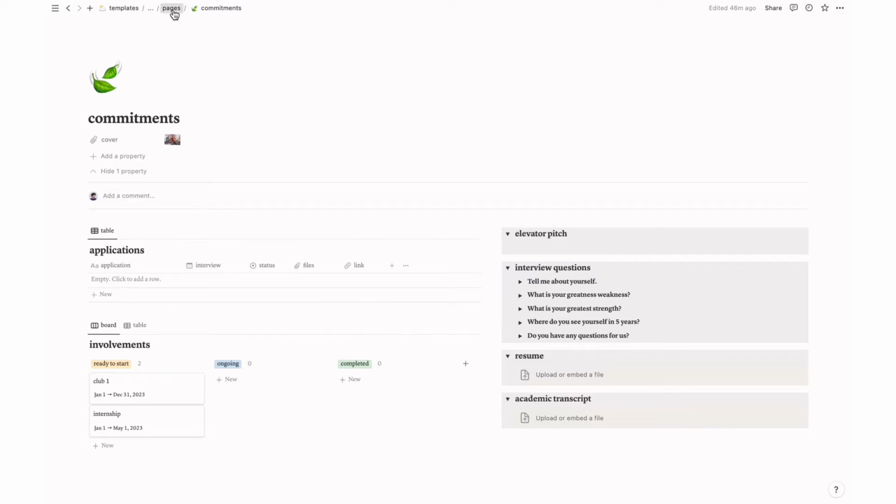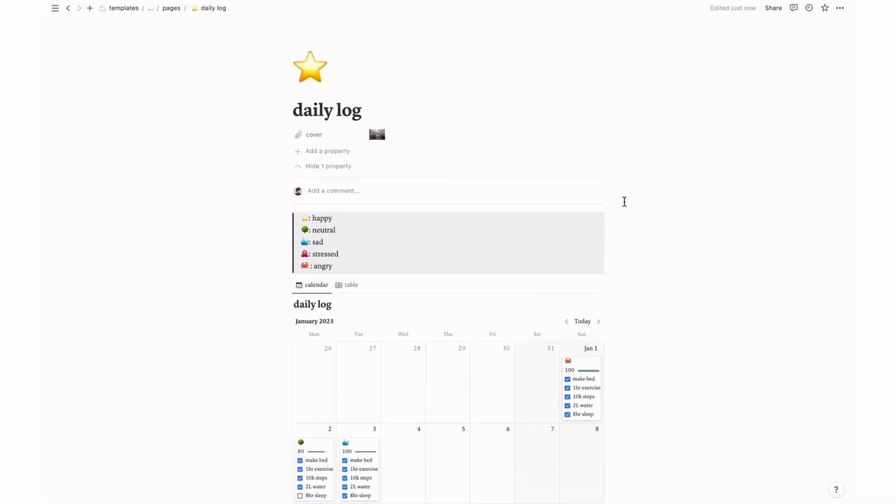Okay, next up is the daily log. This is a new page I've added, and it's the one that I'm most excited about. So how you use it is like this.